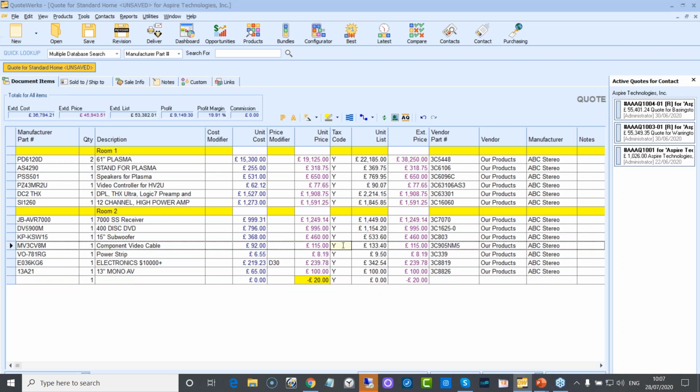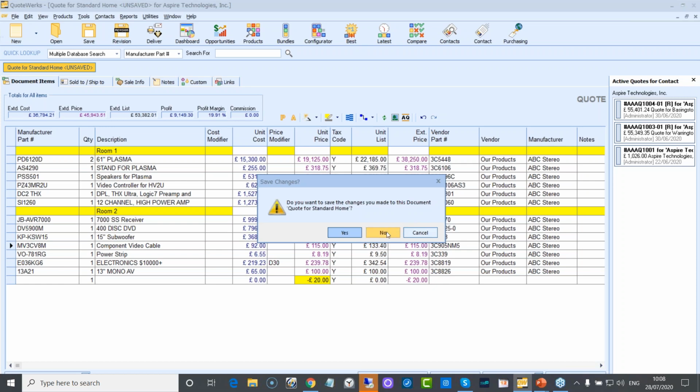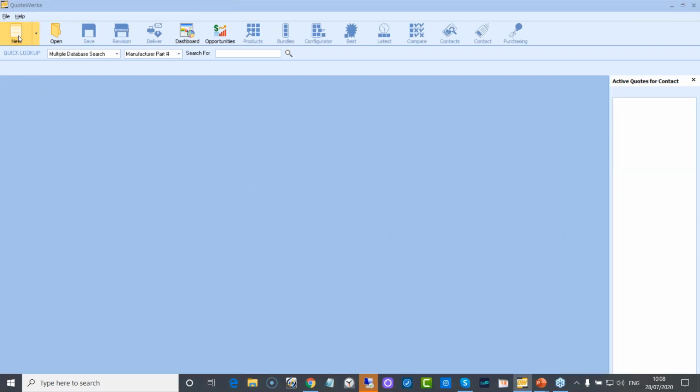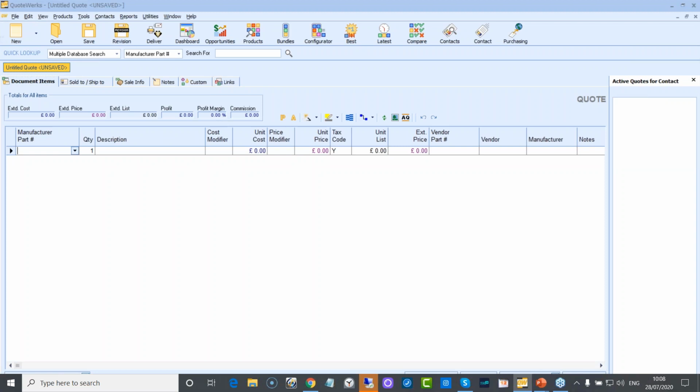Tip number 4, and this is my last tip. Tip number 4 is by using the product configurator. This is quite a really clever part. Let me just close down this quotation first of all and create a new quotation, brand new quote. So this is quite a clever part of QuoteWerks.